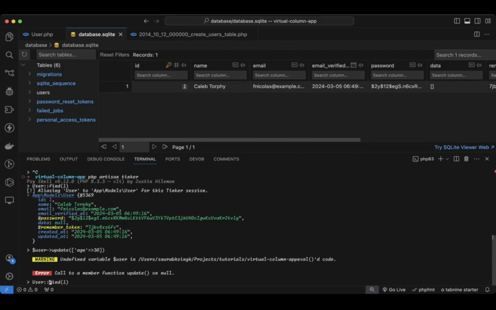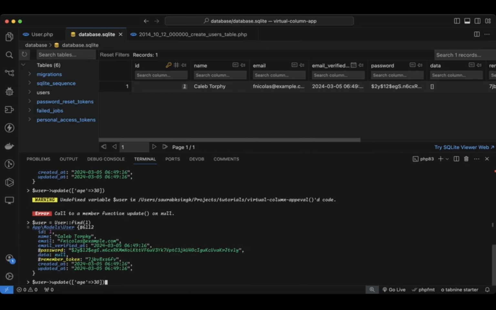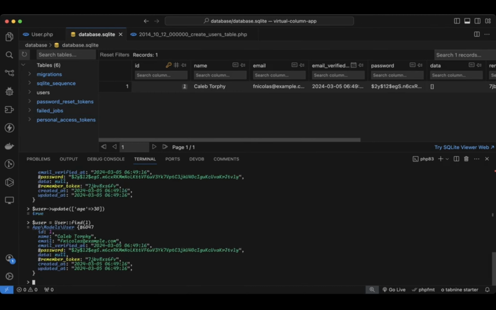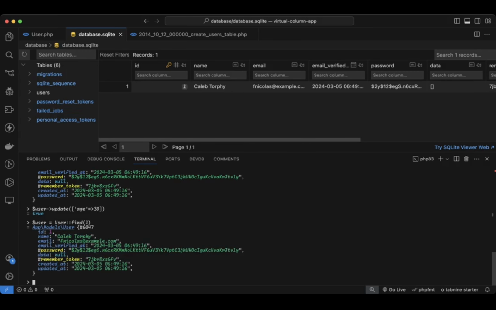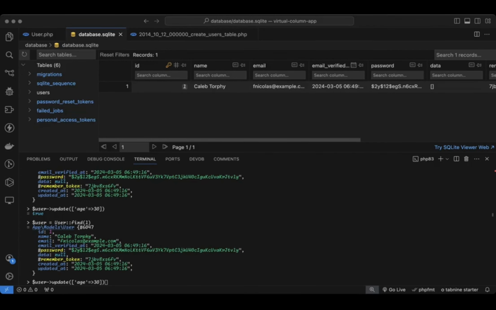So let's do one thing. I'm going to get the user, then I'm going to update its age. And if I do it again, I'm not able to get the value. Okay, the main reason my data is not persisting is that I didn't create that column, and I am trying to update it anyway.